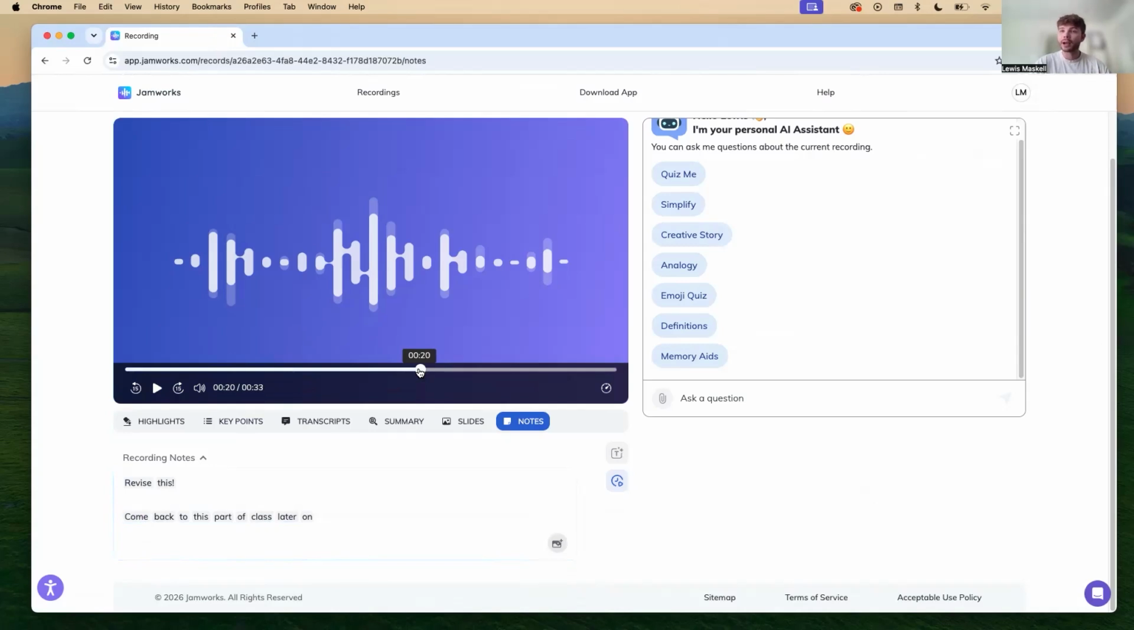So this allows you to go back over your notes and jump to the points in the class at which you took them, and that is timestamp notes in Jamworks.